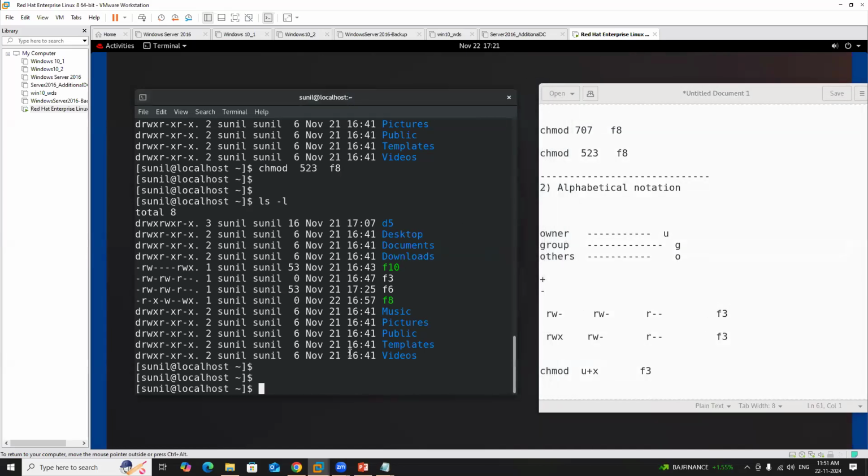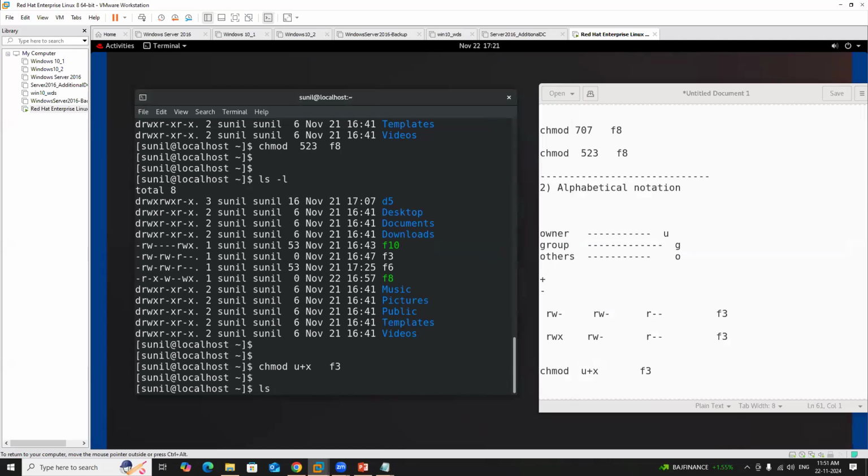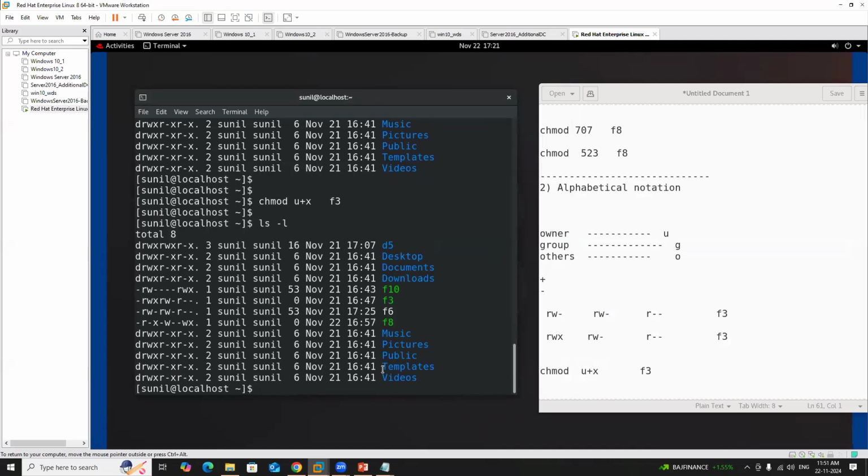So let's try this, Prajwal. Practically, chmod: for owner, I want to add the permission. What permission? Execute permission. For which file? For the file F3. ls -l. Now did we add the permission? Perfect. Prajwal, did we do it?